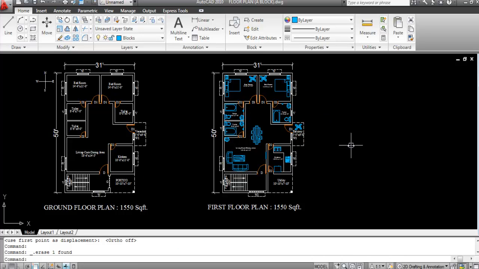So in the next video, I'll create the front elevation and section with column layout plan. So hope you like this video. This is the first floor plan.